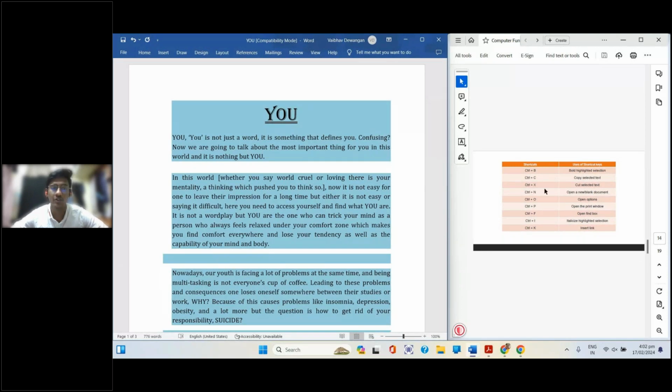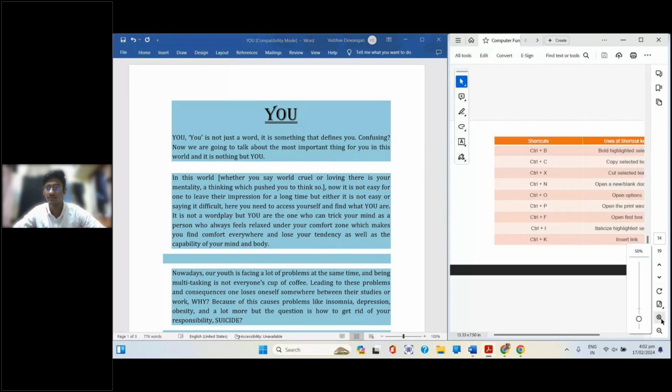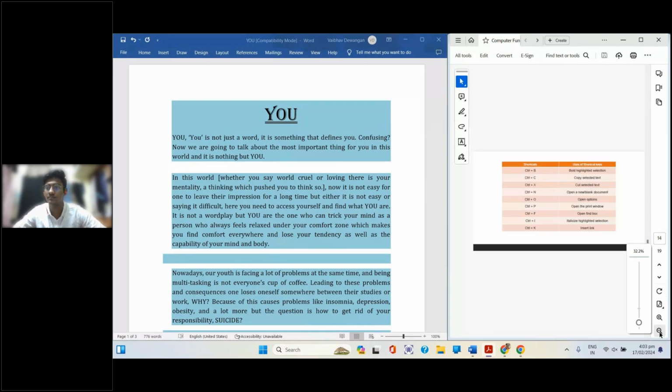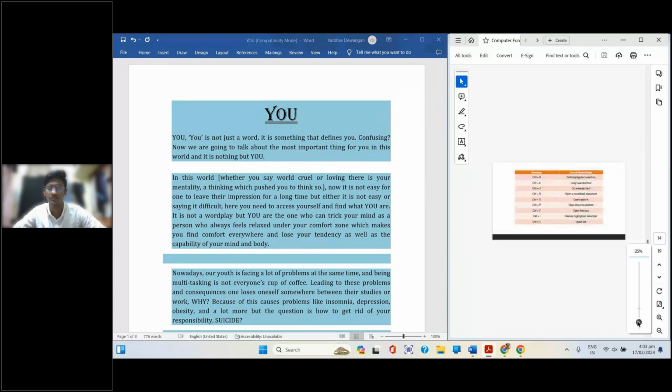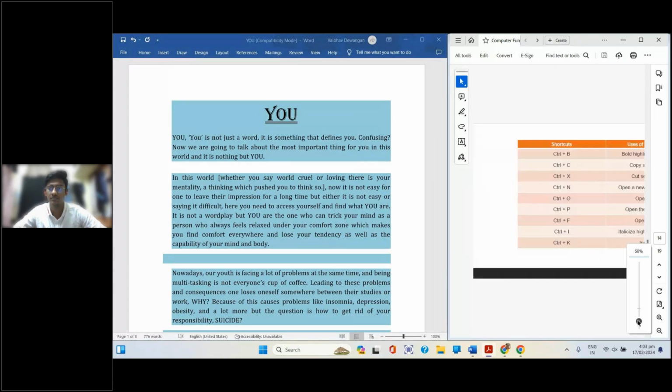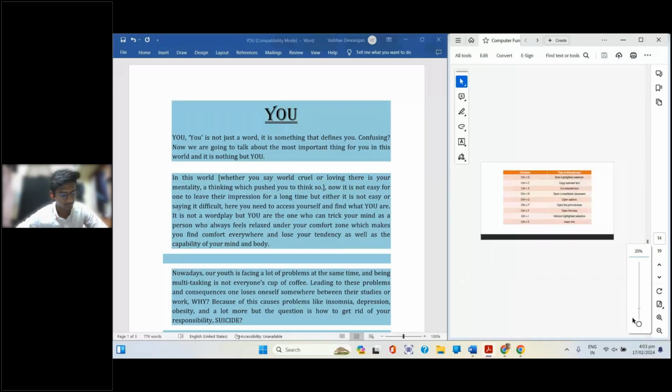What is the meaning of Control X? Anyone? What is the meaning of Control X? As it is written here as well, you can see. What is Control X? Cut, yes, cut the text. Exactly, whatever thing you want to have, you have selected.